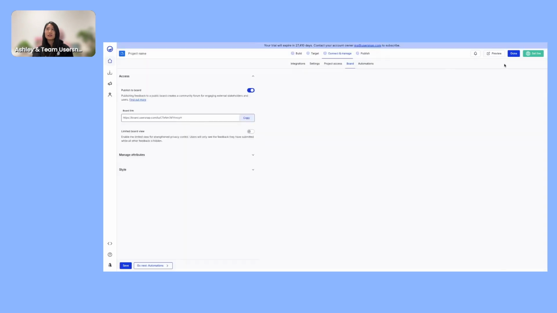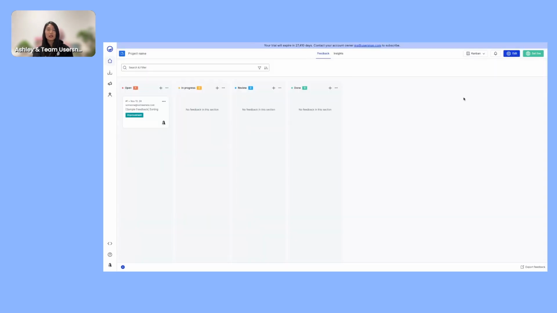All right, so that is about how you can collect feedback. Now, next, about how you can manage feedback. Usersnap has a simple Kanban board. You can define your own columns so that you can build an easy workflow, collaboration workflow, or even a simple roadmap for your discovery processes, and even your user testing process.